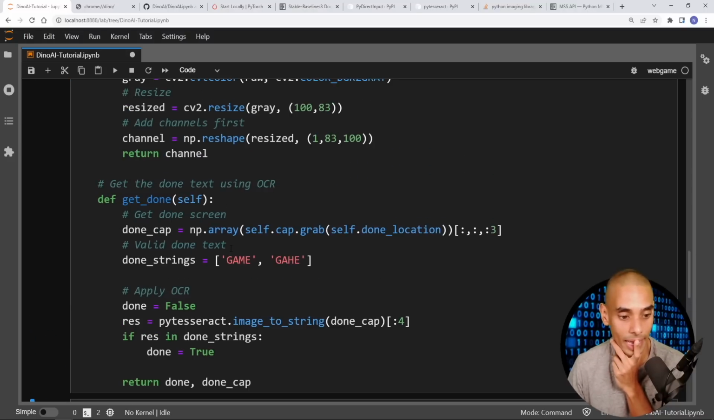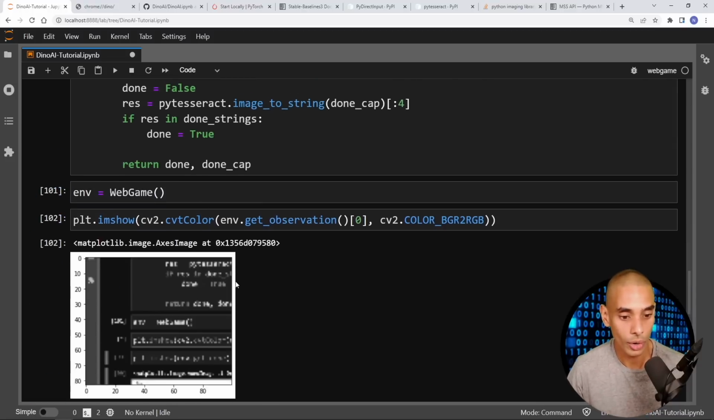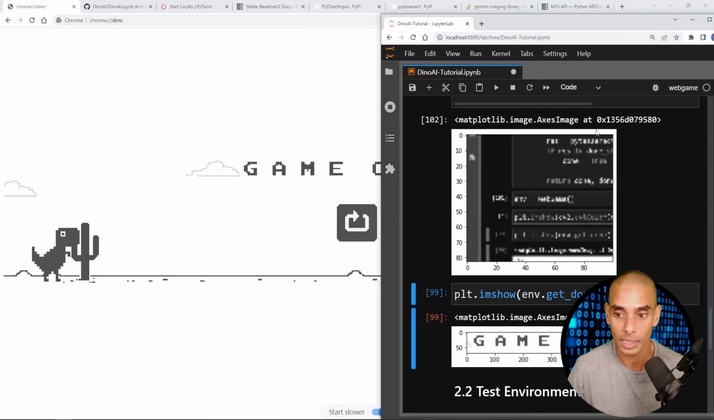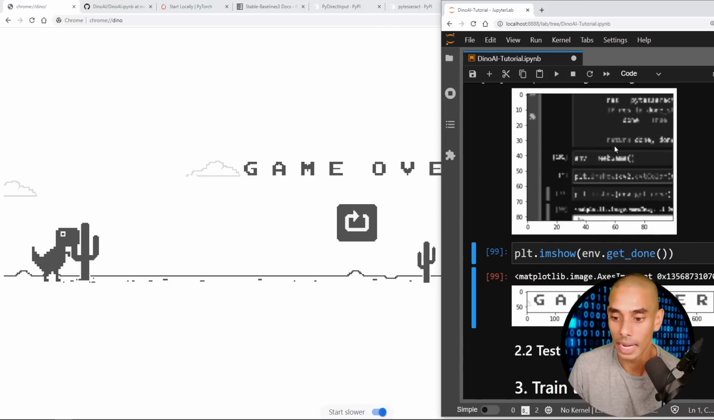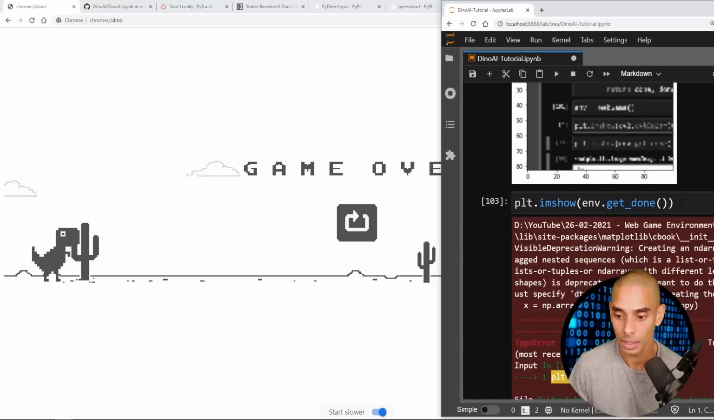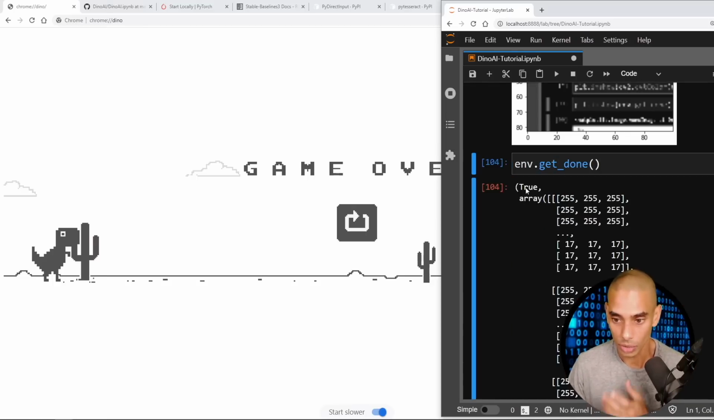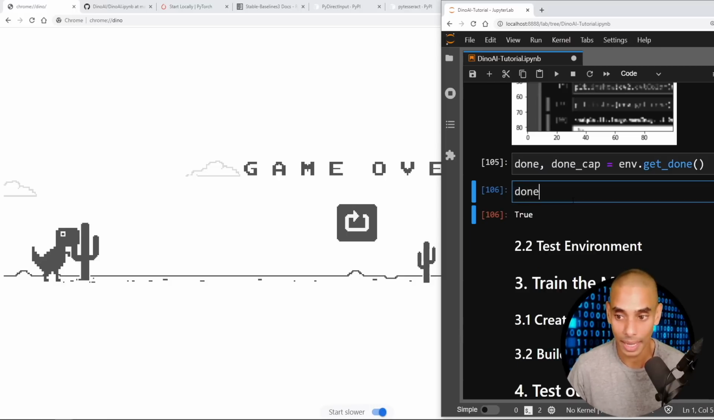If I go and run our web game environment again, our visualization still looks the same, but now let's bring this up here a little bit. If we now run get done, this is going to return 2 values. So hold on. Okay, it's running, and you can see it's detected true. So that's good. Let's say this is done, and then done cap equals env.getDone. So this is saying that we have in fact finished the game.